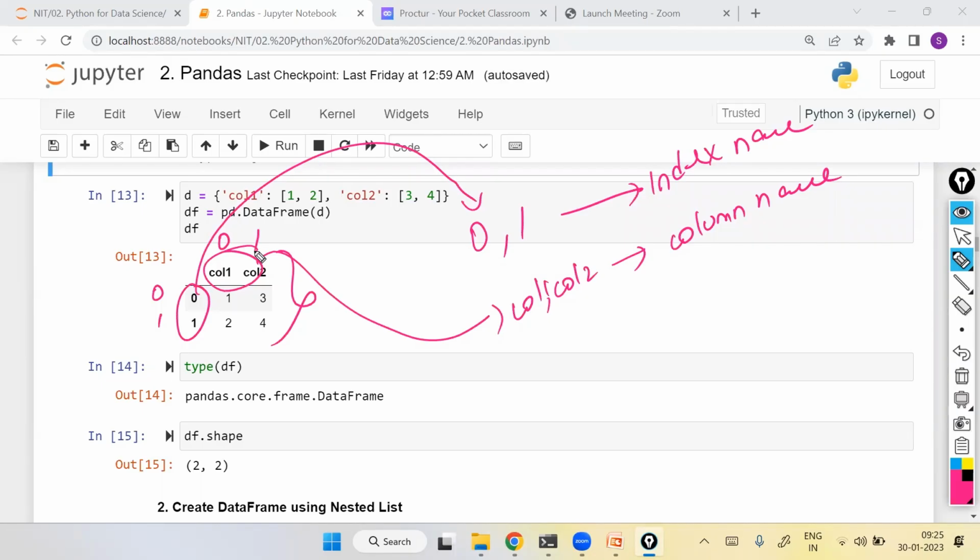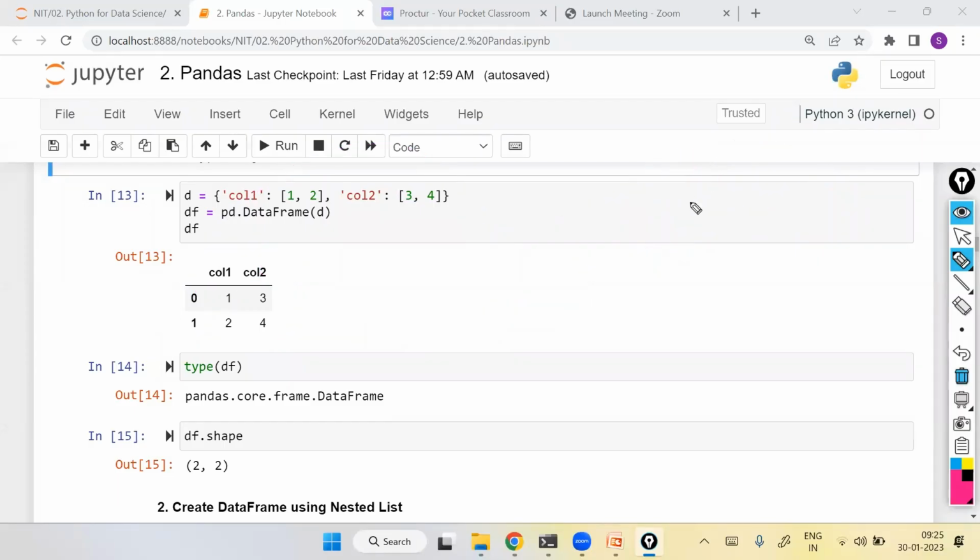Sir, why you are saying both of them, sir? Why are we confusing? Why name and why this one? Because we can access the elements by using the name wise or by using the index number wise. There is a concept called loc and there is a concept called iloc. Loc means location. We can access the elements, whatever the values are there, those values we can extract by using loc or by using the iloc.